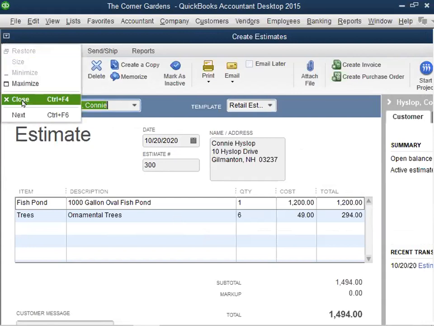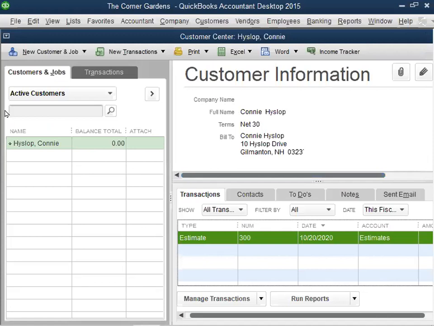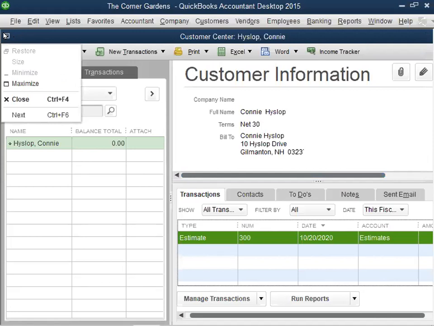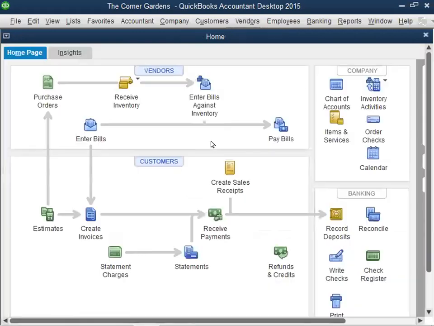Okay, close that, save and close. And because I opened the customer center, if you did the same, hit the X in the corner, or you can go to the arrow on the left and close that too. So back to our navigation window.